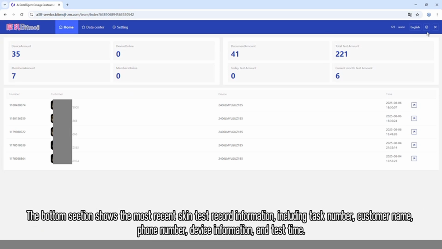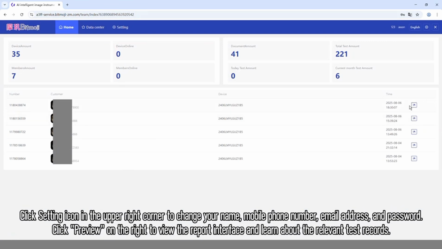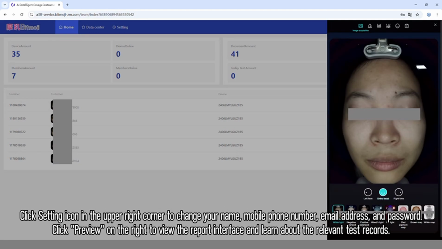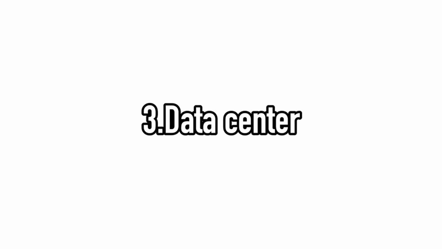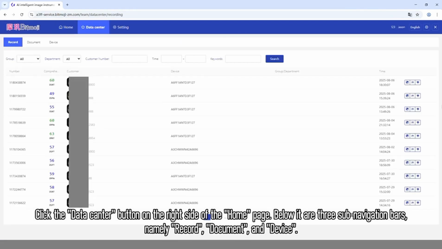The bottom section shows the most recent skin test record information, including task number, customer name, phone number, device information, and test time. Click Settings icon in the upper right corner to change your name, mobile phone number, email address, and password. Click Preview on the right to view the report interface and learn about the relevant test records.